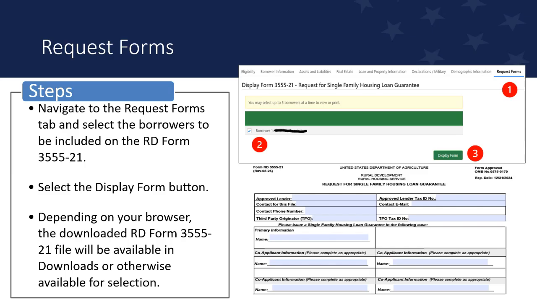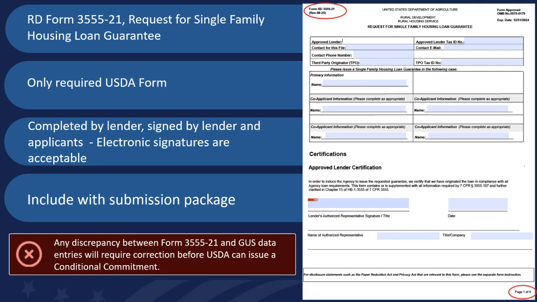And just a note, up to 5 applicants can be selected when requesting the form, and the form will print based on the information that was populated into GUS. Therefore, you want to make sure your data is accurate. The form will typically save and open as a pop-up. If the form does not open on your screen, be sure to check your browser pop-up settings and ensure pop-ups are enabled for this site.